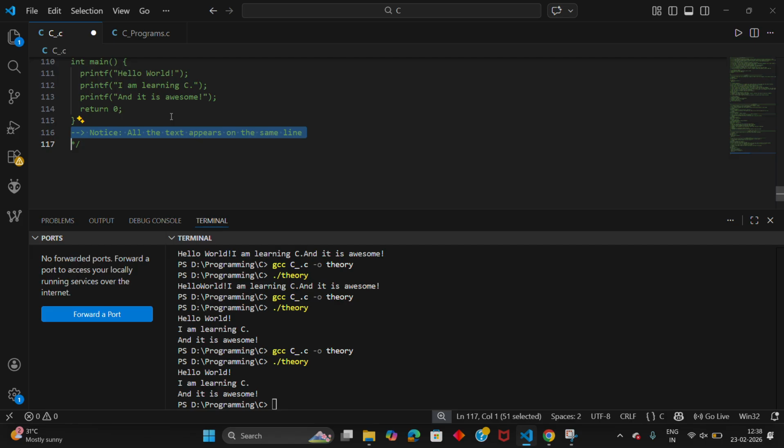So notice all the text appears on the same line. You have noticed it, right? All the text appears on the same line if you are not going to use the slash n. Actually, I decided to discuss the slash n in the next video, but I have told you, right? Slash n is a new line escape sequence character that is used to add a new line at the end of the output in C programming. So this is all about the video.